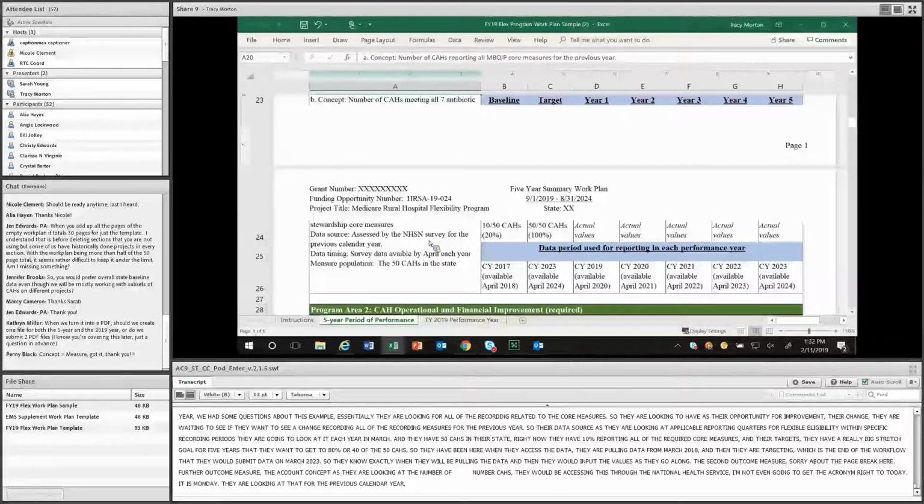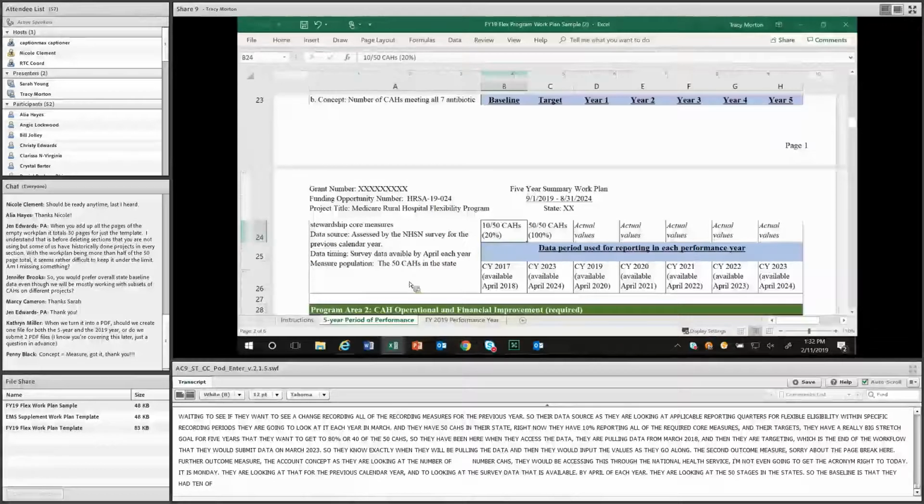And again, they're looking at the 50 CHs in their state. So their baseline for this is that they have 10 of their 50 CHs that are right now reporting on all 7 antibiotic stewardship core measures, or that are meeting all of them, and they want to get to 100% by year 5. So they're looking at their data for a calendar year. NHSN data comes in a calendar year, and they're accessing it in April. And then again, their years kind of line up with when they would be looking at it going forward.